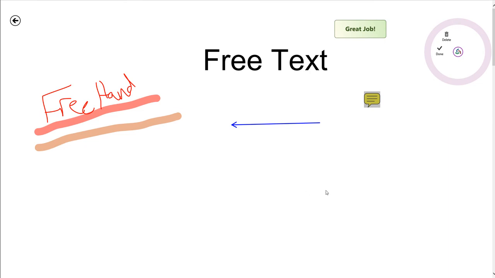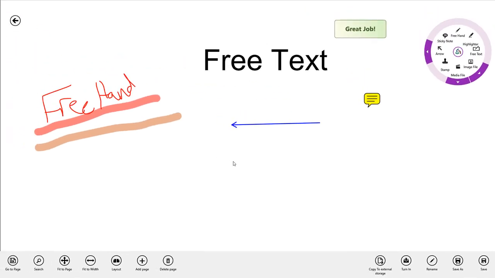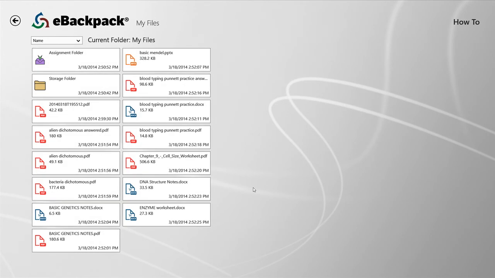So you can come down and right click or drag up the screen and save here or save as. If you save, it's just going to create a new file there in your My Files. Now that this is saved, I'm ready to select the back button, and I will see that my new file, which I did not rename, is right here.